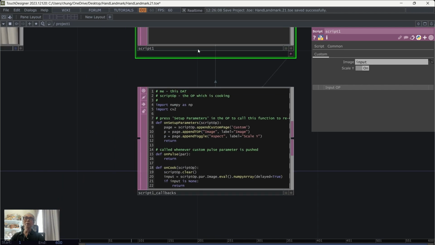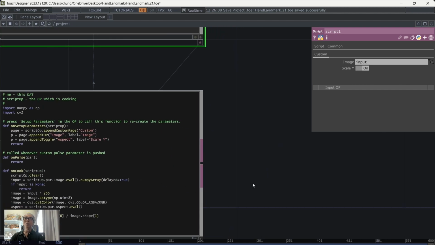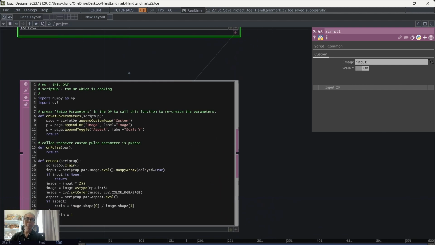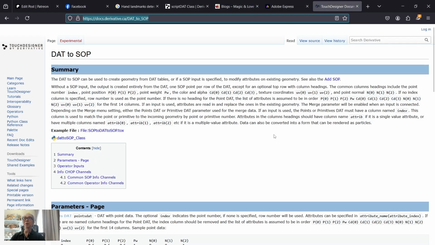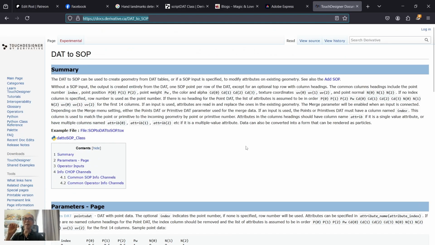And so what happened to this script DAT? We need to put in information around here. For that reference, we can check out the TouchDesigner documentation of this one. We're going to use it later, DAT to SOP. So what I intend to do is put all my finger information into the DAT and then use the DAT to convert into our 3D objects.